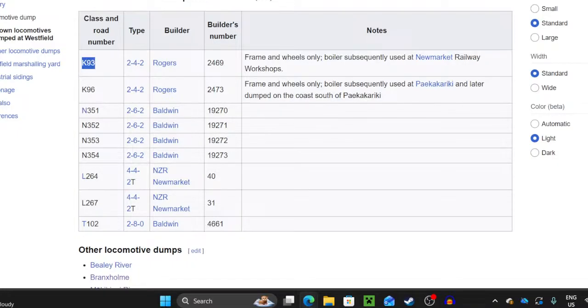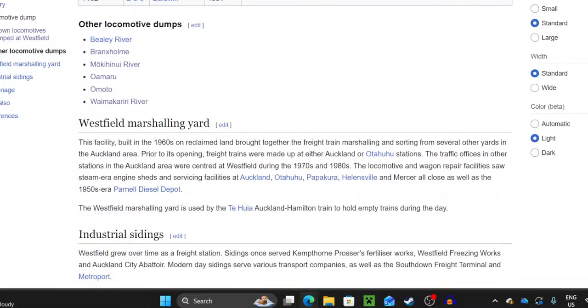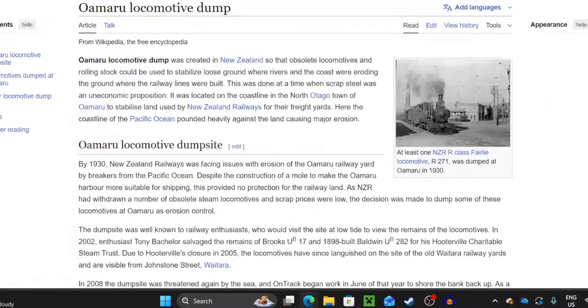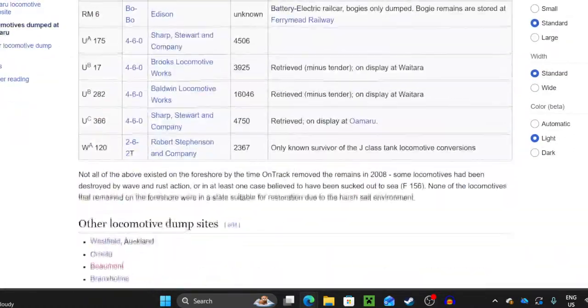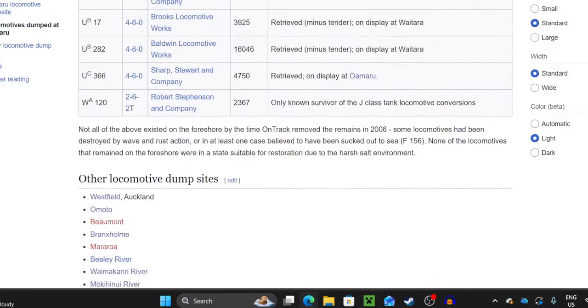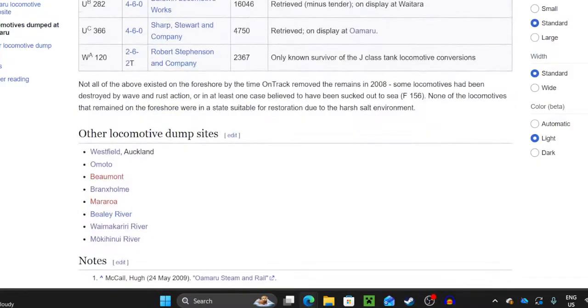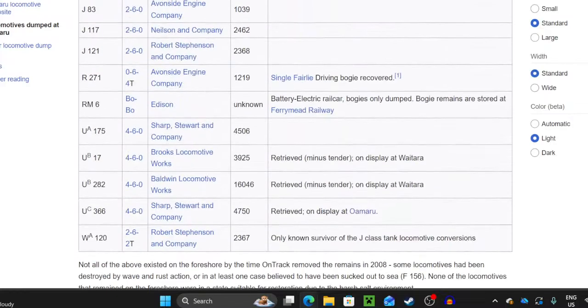But yeah, we've got all these K locomotives just in one site at Westfield. And we have all of these on the Beely River, Branxholme, Makanui, Oamaru. Oamaru, that one's the funniest one. Because Oamaru, you know, the F-class locomotive, F156, it went out to sea. It got sucked out to sea. That is so funny. It shouldn't have, but it did.